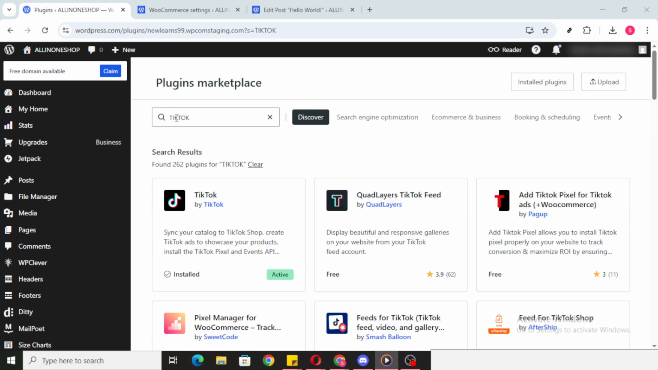In the search bar on the right, type TikTok. Give it a moment to load the results. You're looking for the official TikTok plugin that integrates with WooCommerce. Check the name and the publisher and glance at the ratings to make sure you're choosing the legitimate one.